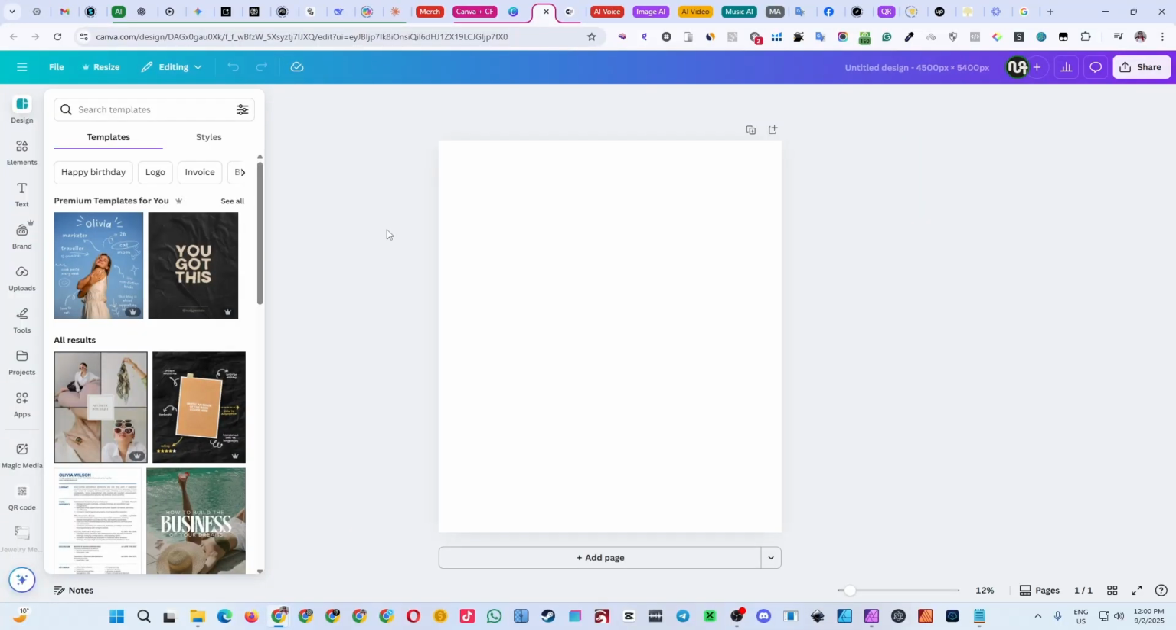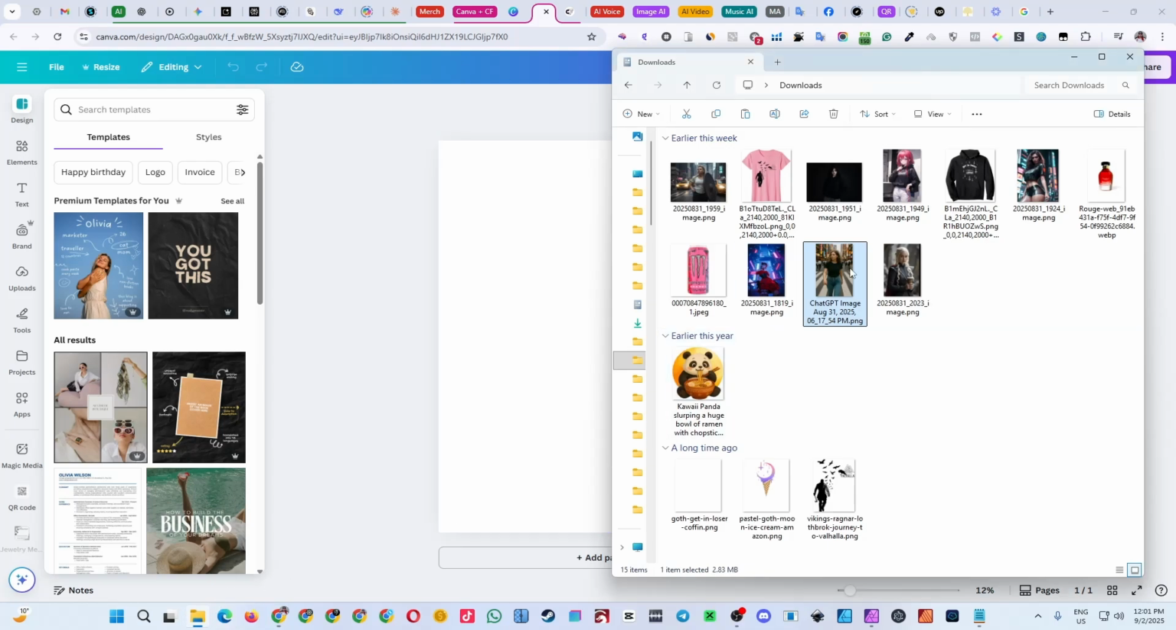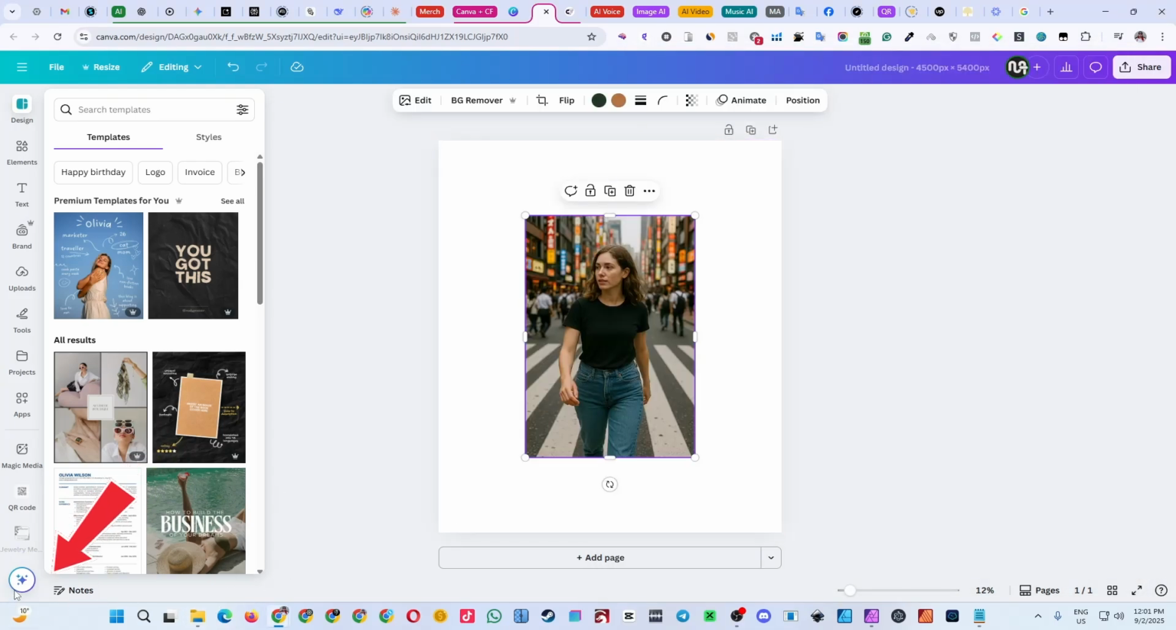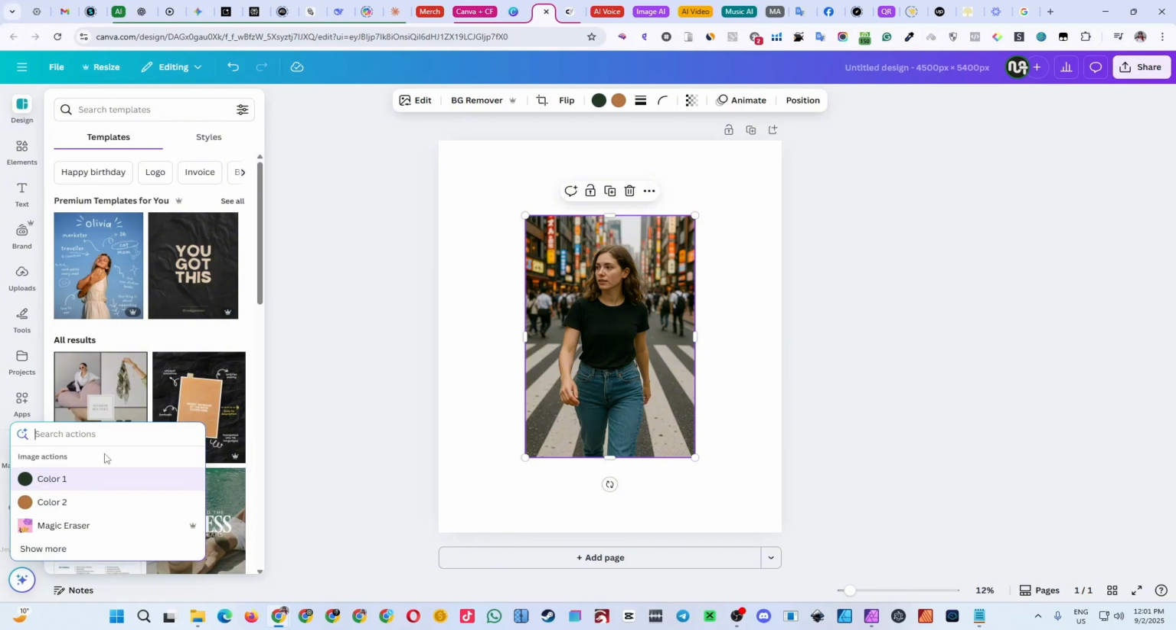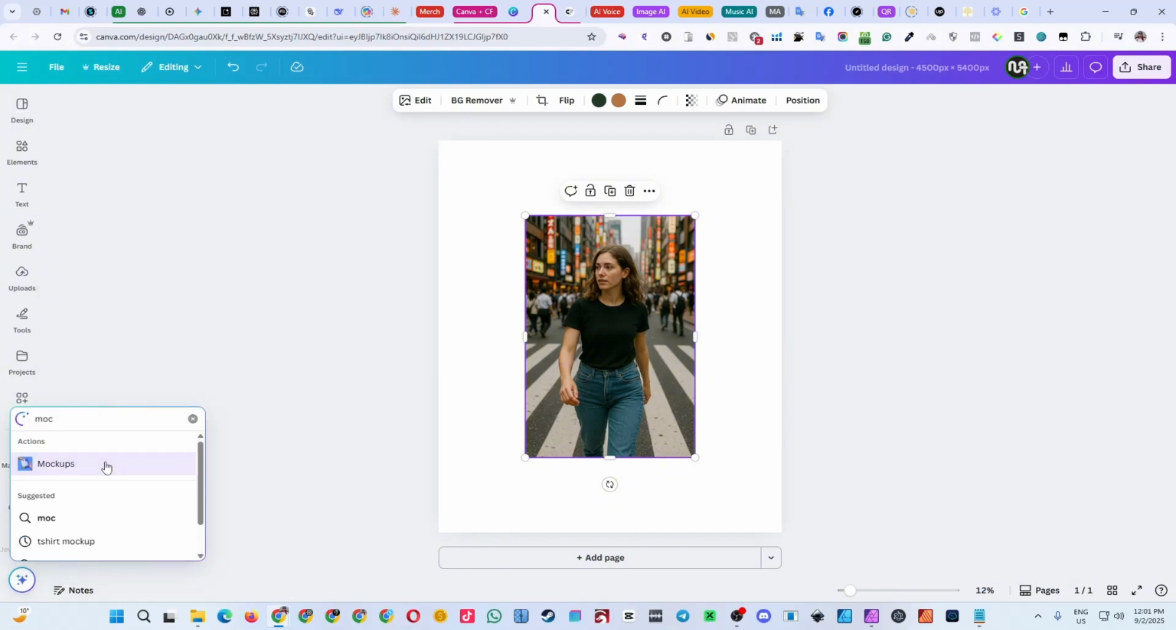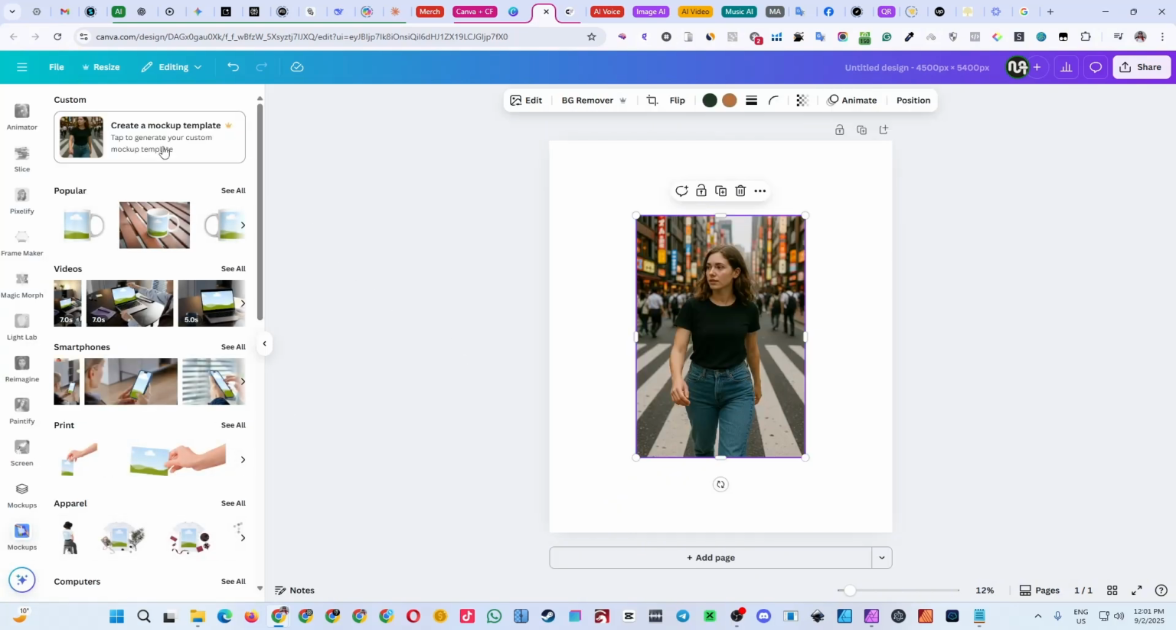Did you know you can create custom mockups in Canva? Just drop your image into Canva and search for mockup. At the top, you'll see the option to create your own custom mockup. This feature is available for Canva Pro subscription users. If you don't have a subscription, this option won't work.